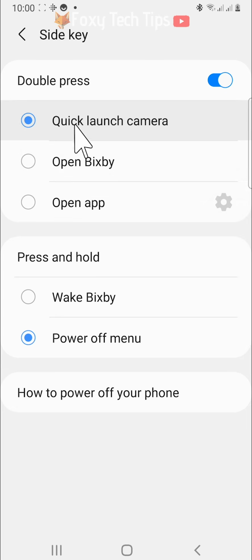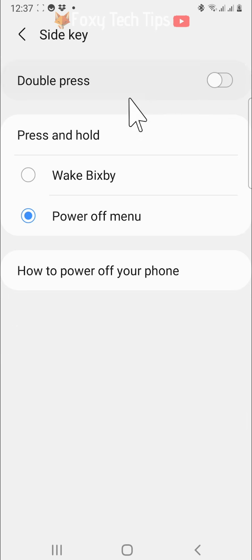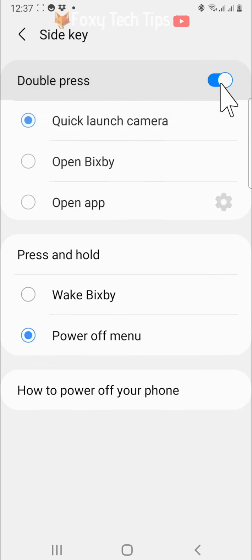If you do use Bixby sometimes and want to use the side button to open it, you have the option at the top to open Bixby with a double press of the side button. But to disable Bixby completely, set the double press to Quick Launch Camera, which is quite handy, or you can also set it to open an app of your choice, which can be useful too. You also have the option to disable the double press altogether, so that it does nothing.